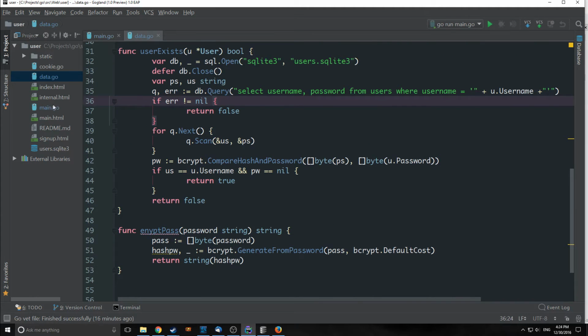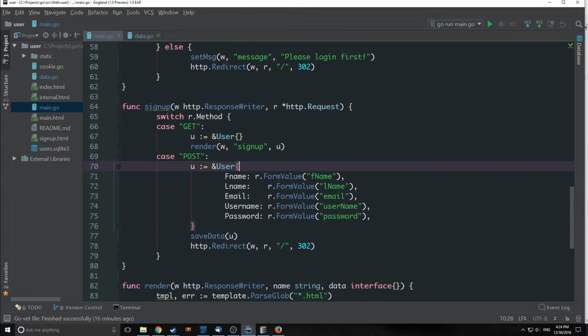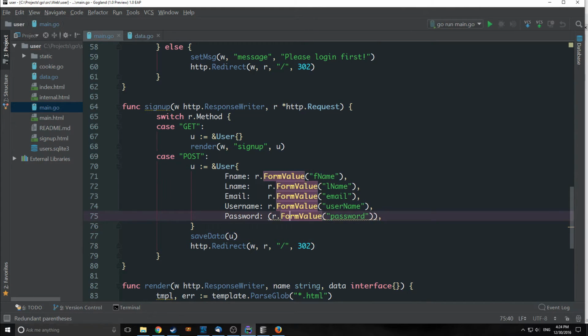So now we can go into our main.go file, and we can come down here to our signup function. And where we are actually bringing in the password, we can just call our function and encrypt it straight from the form value. And what this will do is it will encrypt the password, and then when we put it into our database, it will be encrypted. So at no point in our API will we have the white password, which is nice.